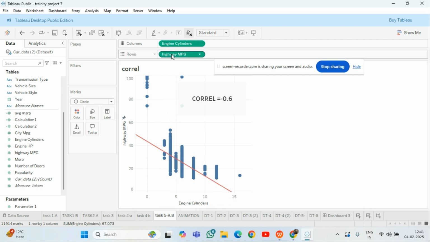Dragging the highway mileage into the rows and engine cylinders into the columns, we get this scatter plot. We can also use some colors here, for engine cylinders, to make it more beautiful.